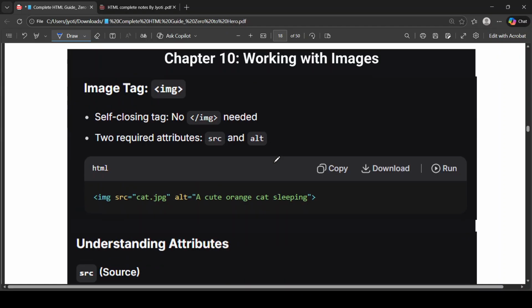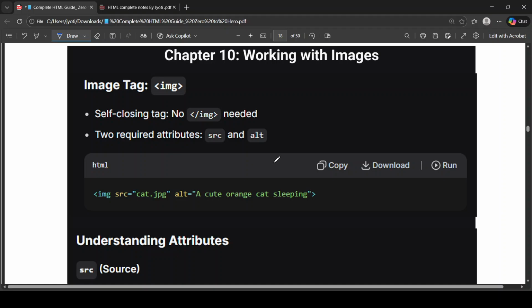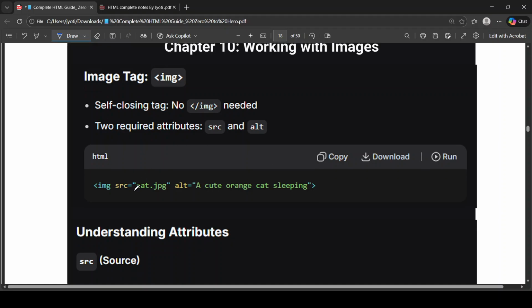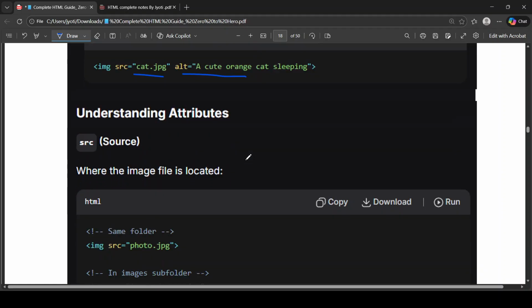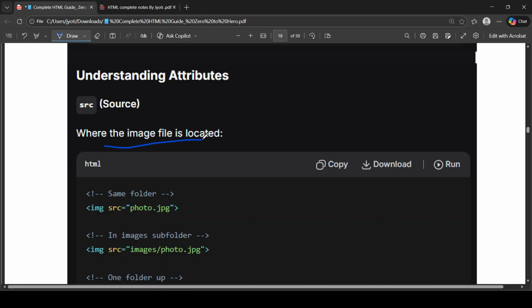Now working with images, I already told you image tag, source attribute, and in source you will give the path. In alt you will give the alternate text. If the image is not visible, then that text will be visible. I'll show you all these practically in the end so that you can better relate the things instead of just learning. You should relate also. So the source attribute is where the image file is located, that path you will give in this source attribute.